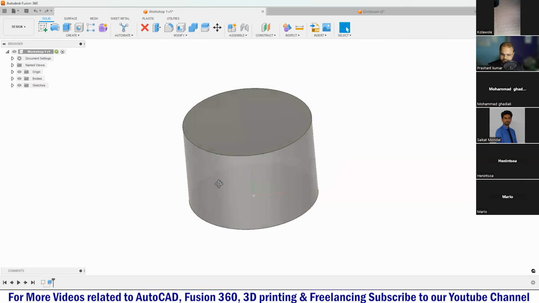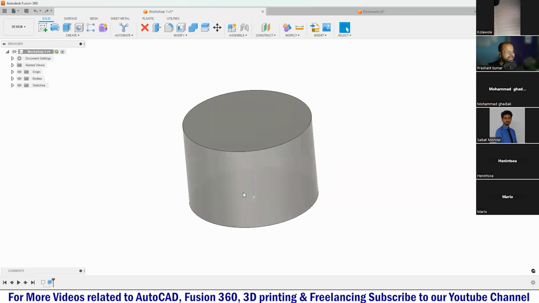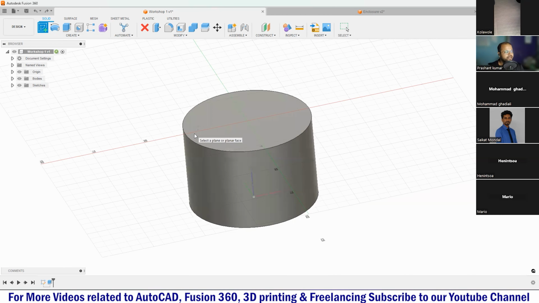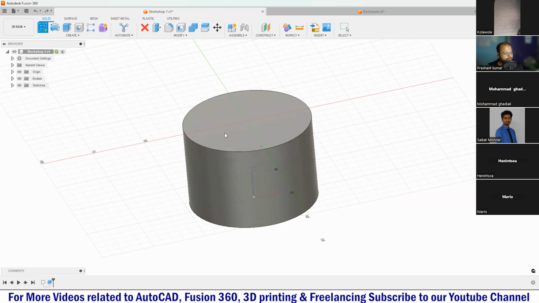Now, here you can see we have just created this model. Now let's add a few more features. For example, I want to add some cut on the top. So how can we do that? Again, I told you everything starts with a sketch. So again, we have to create a sketch. The moment I select sketch, it is asking me to select the plane. This time, instead of selecting any default planes, I will select this top plane as a sketch plane.